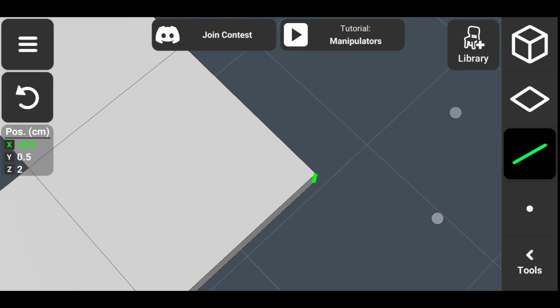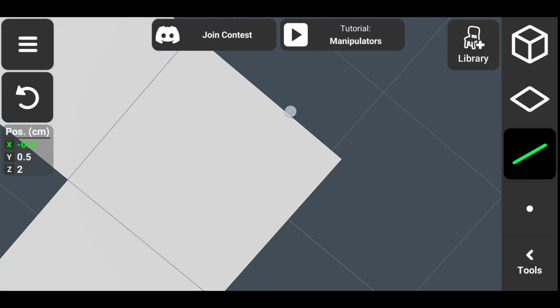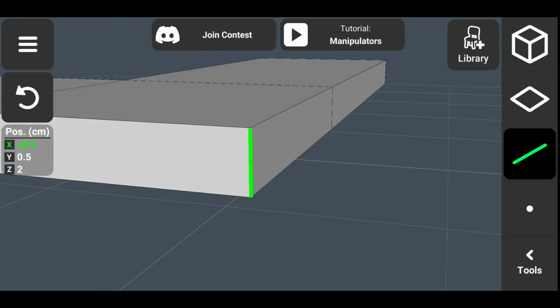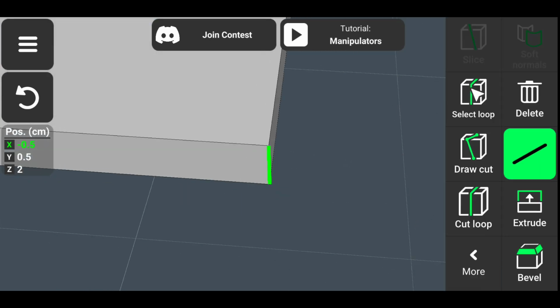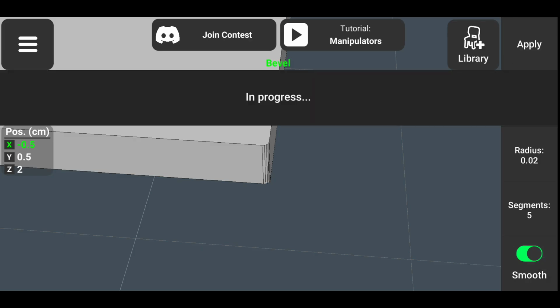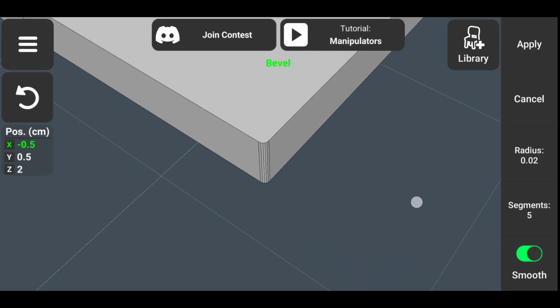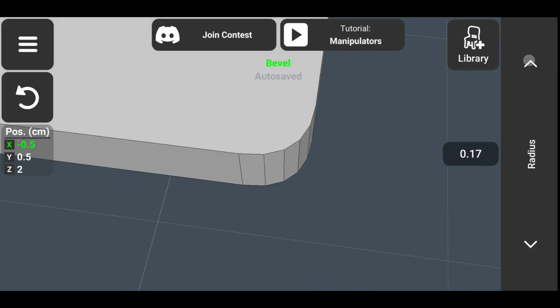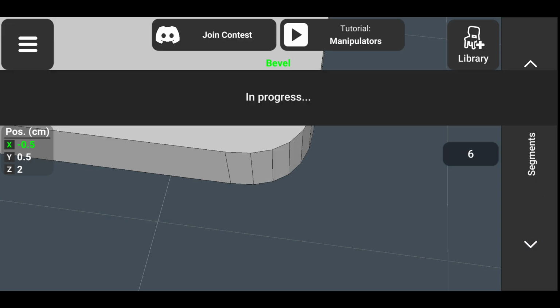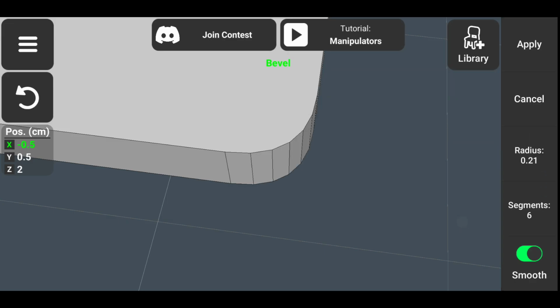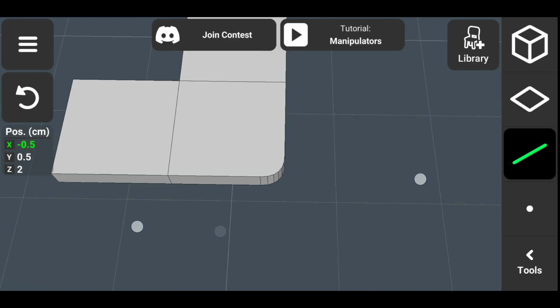Let me explain, this is a round cut. For that I'll click on this line on this side, and then click here, and here you will see a bevel option. If you click on bevel, now you can see it's smooth, and from here you can customize the radius and segments also. So I'll keep it at 5 or 6, and then apply.